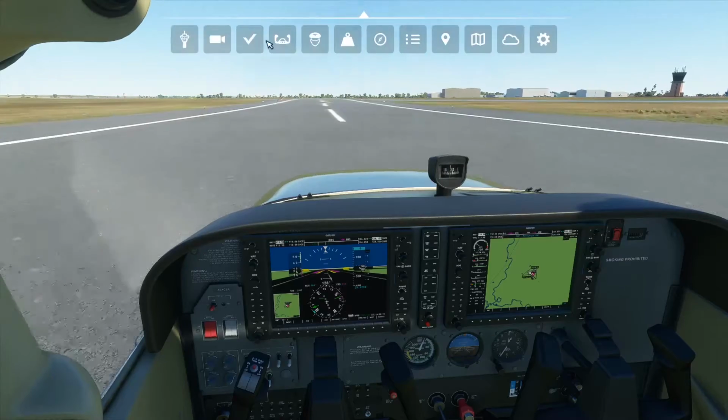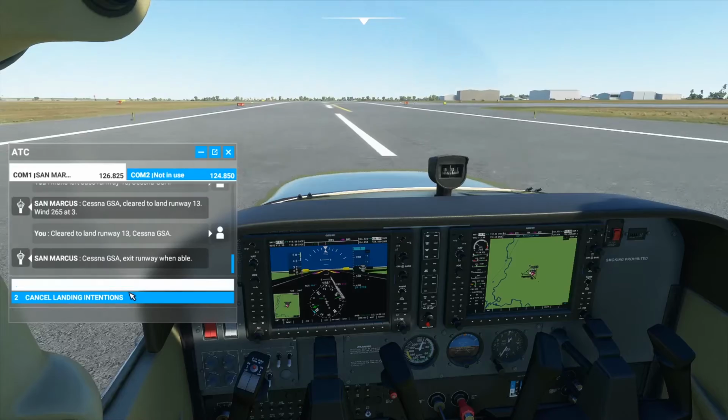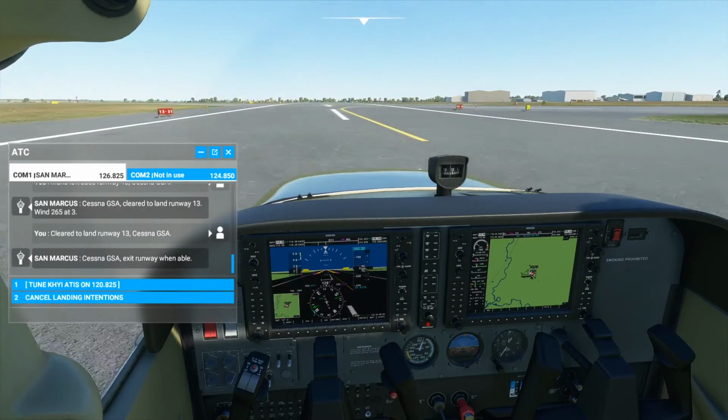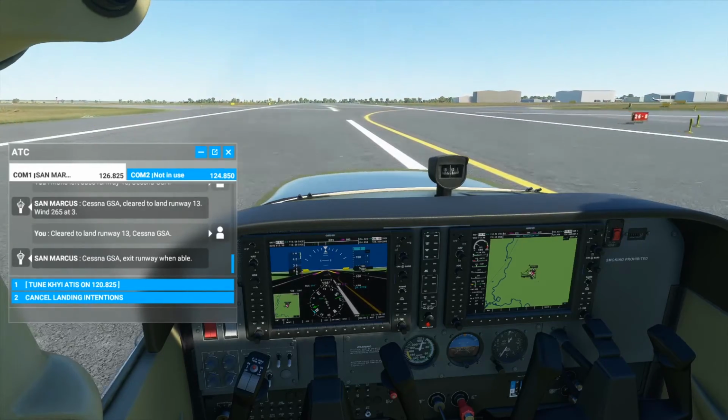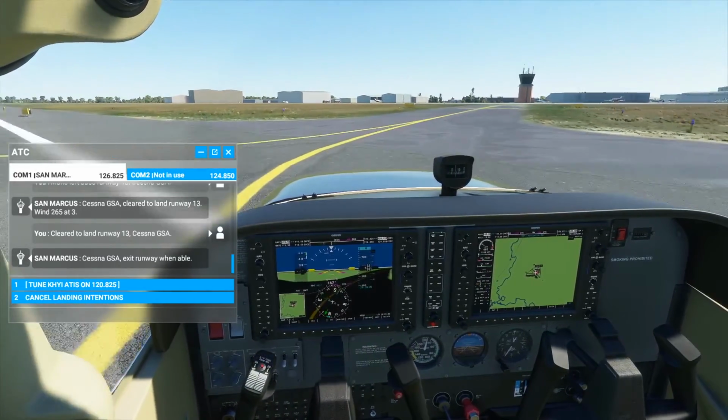Takeoff Sierra Alpha, exit runway when able. Tower's instructing us to exit the runway. We'll exit this taxiway.